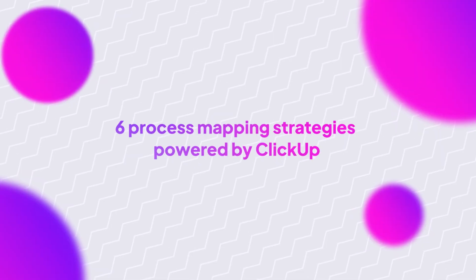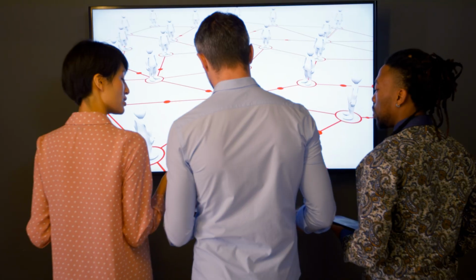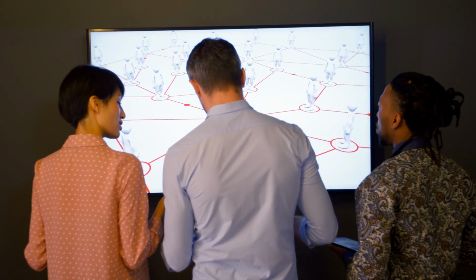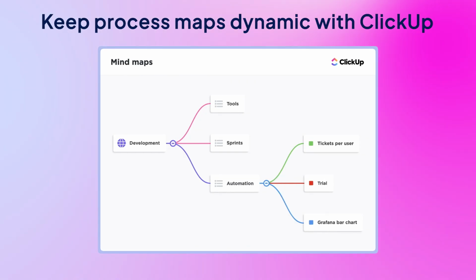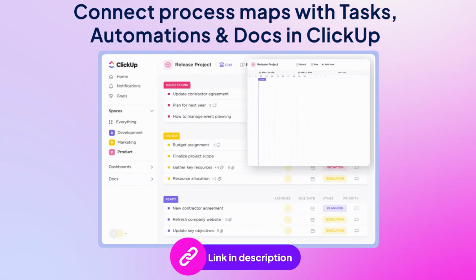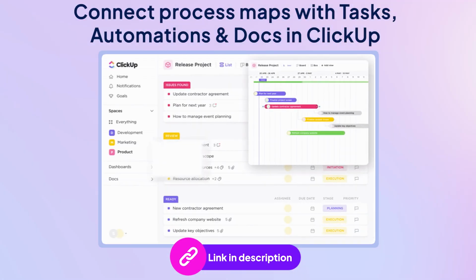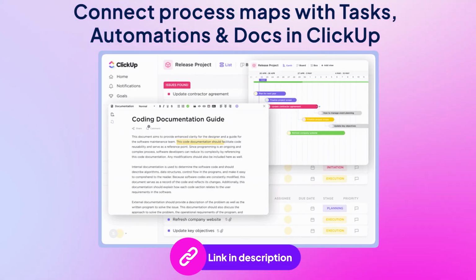These are the 6 simple yet strategic ways to lay out a clear roadmap for your team through process mapping. What's great about building these with ClickUp is that your maps don't stay static. They connect with your tasks, automations, and docs, so every process you design can actually move forward in real time.